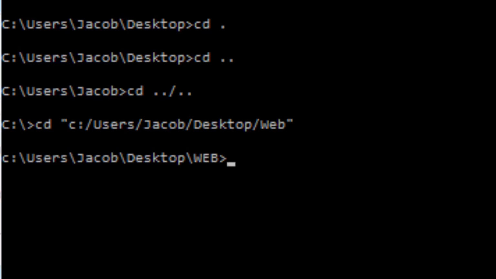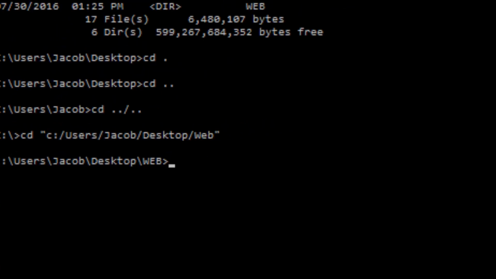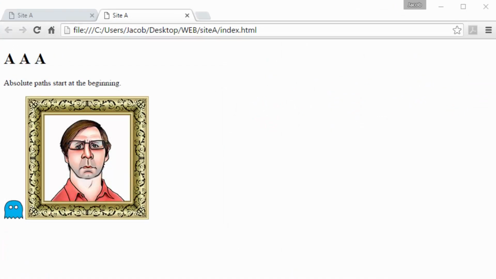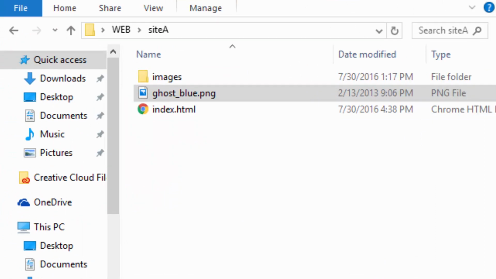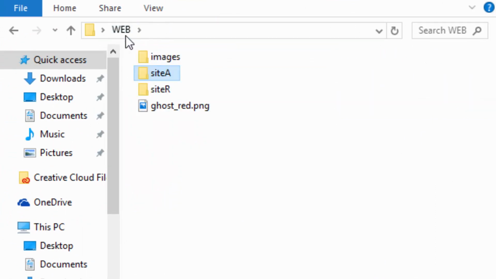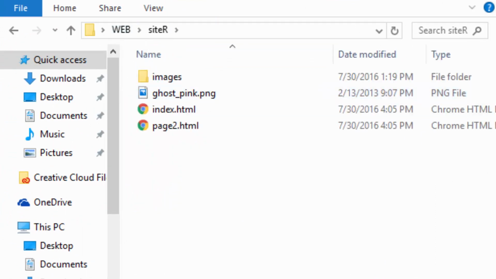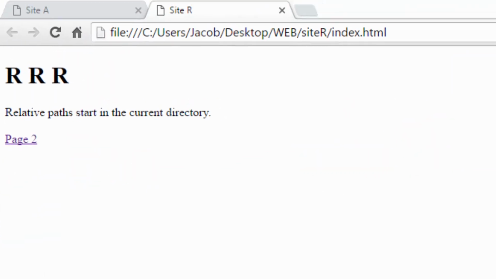The point of that exercise was to give you an experience of working with a non-GUI operating system, as well as to give you the basic understanding of navigating forward and backward through a directory system. Back in our comfortable GUI environment, return to the web directory and then go into the site_r folder. Open up this index.html page in a web browser to see what it looks like. Again, a very simple web page.